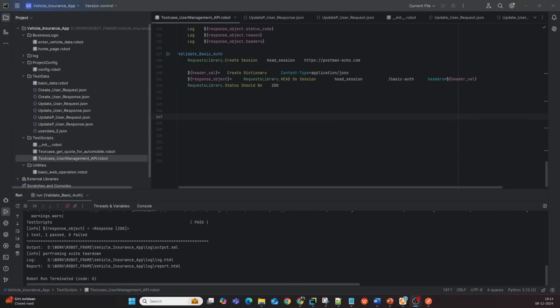Now we will try to understand how to introduce authentication as part of API testing and how authentication works in Robot Framework. Okay, so I will try to cover the two basic types of authentication. One is called the basic authentication. Second one is the bearer token.